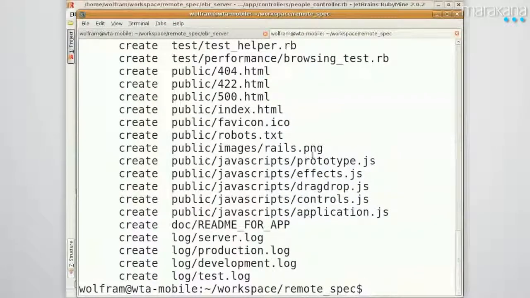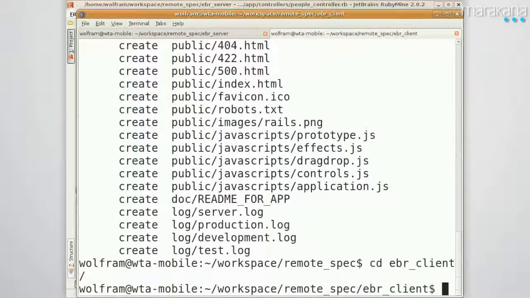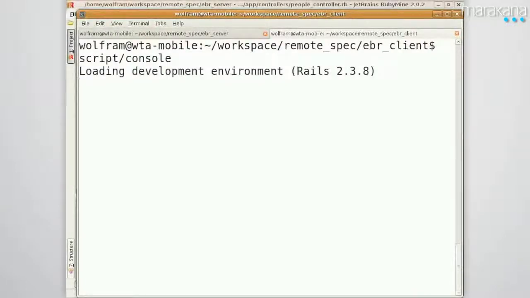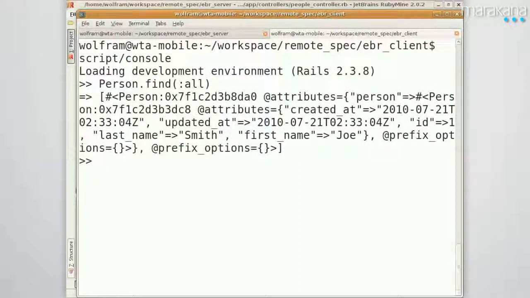And so now I want to experiment with the technology a little bit. So let's just go to script console and see if I can talk to the server. Person.find all. So I get something back here. So that came from the server now.